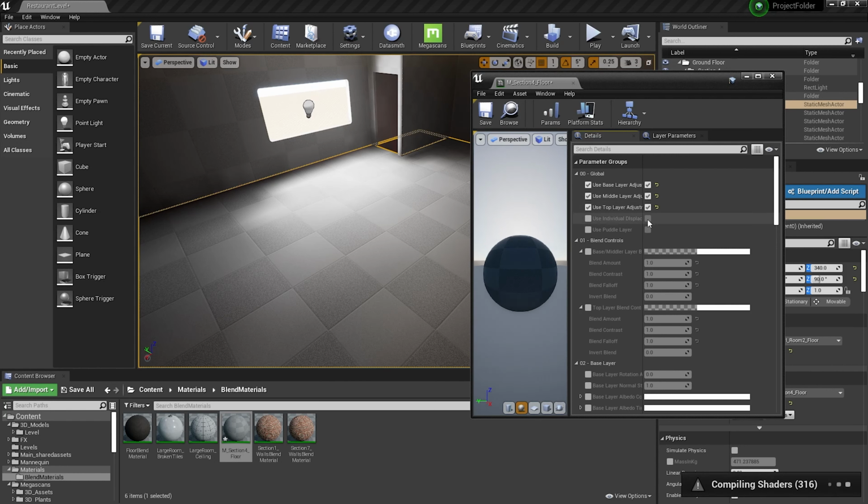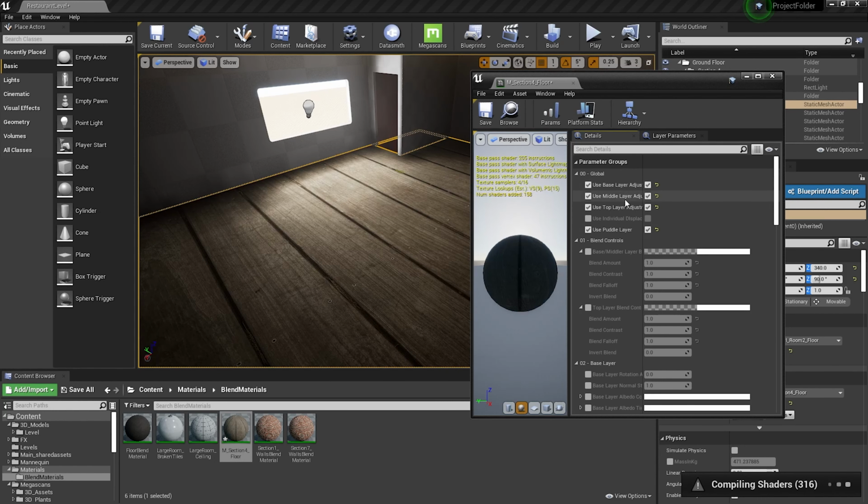It's weird, but you have to do both, otherwise it's just not going to work. Right, so these are all the adjustments for your base, middle and top layer. Now you can see there's a puddle layer here as well.